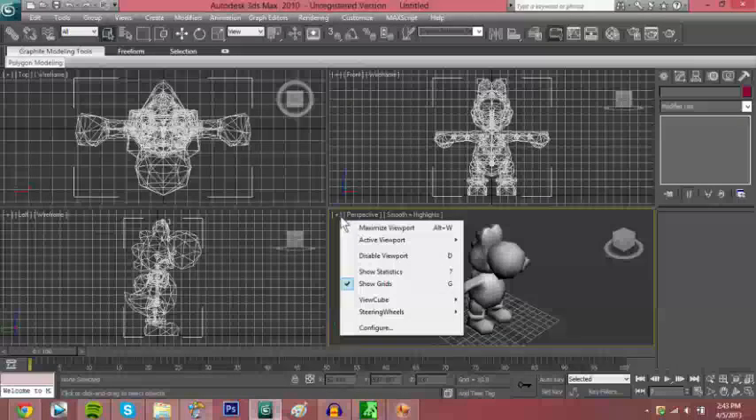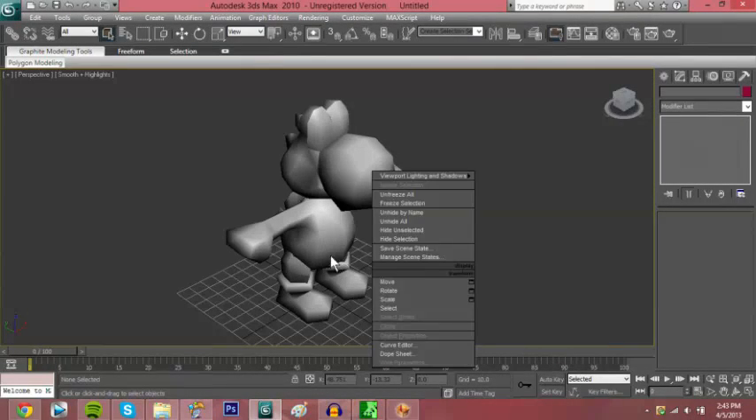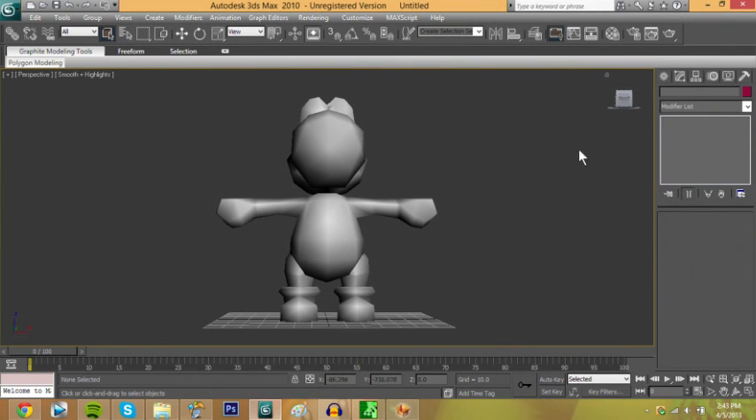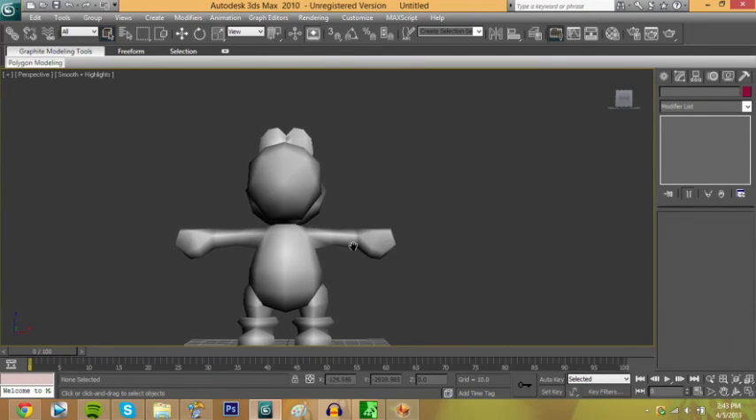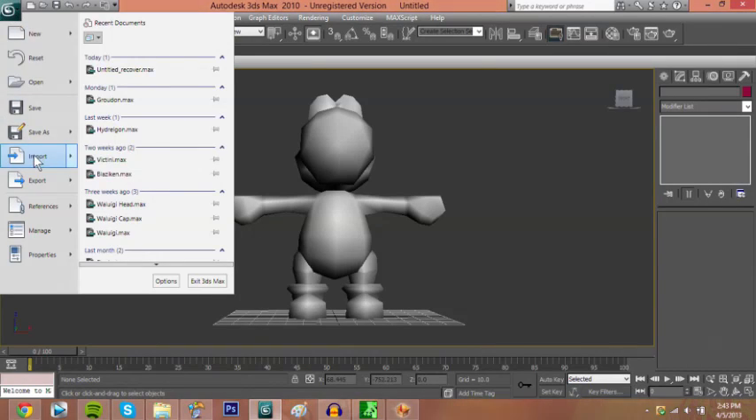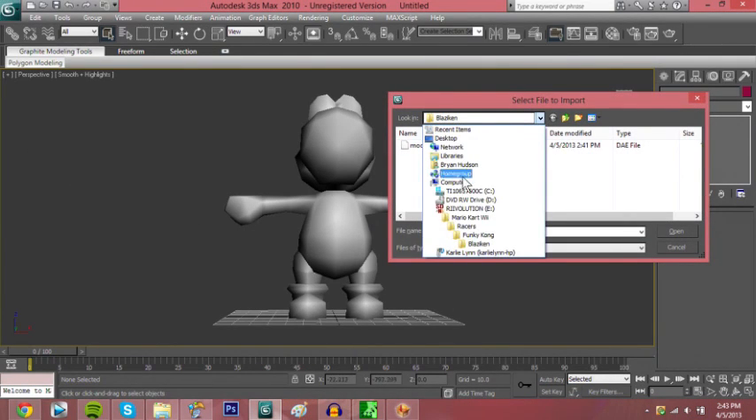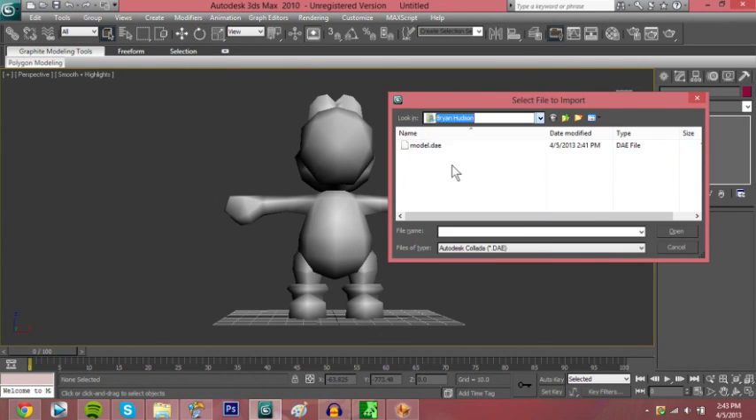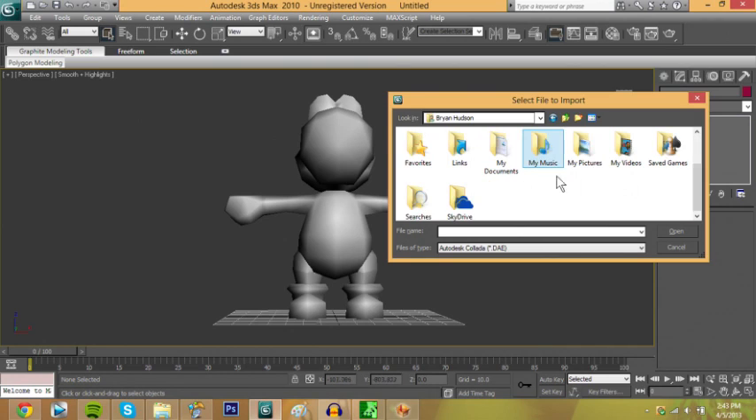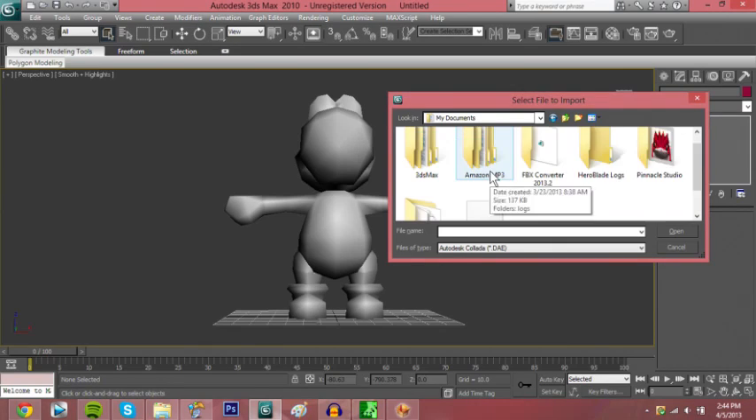Anyways, I usually maximize my viewport, and you can tell that I'm doing Yoshi. And then you import whatever model you're going to put on top of Yoshi. I gotta remember where I put mine. I might not even use the one that I was going to use. There it is.